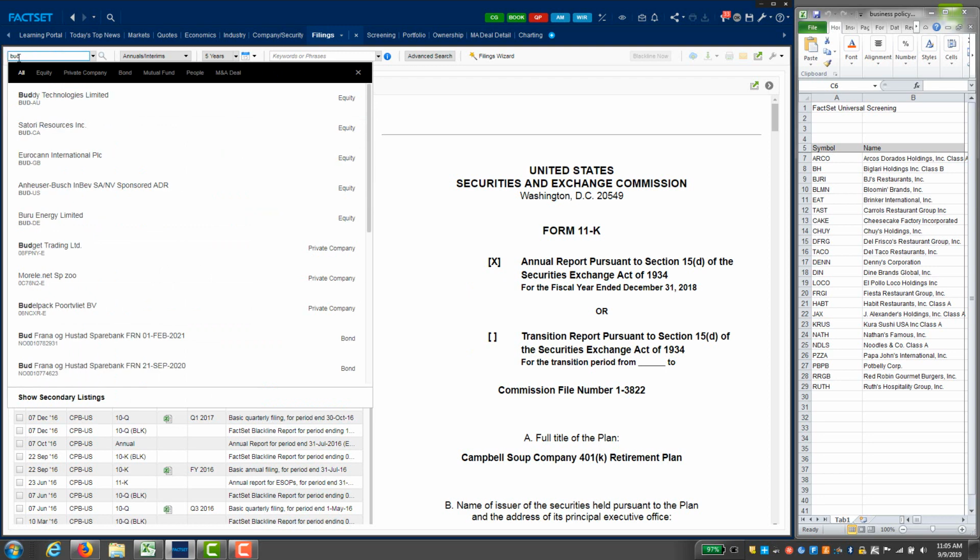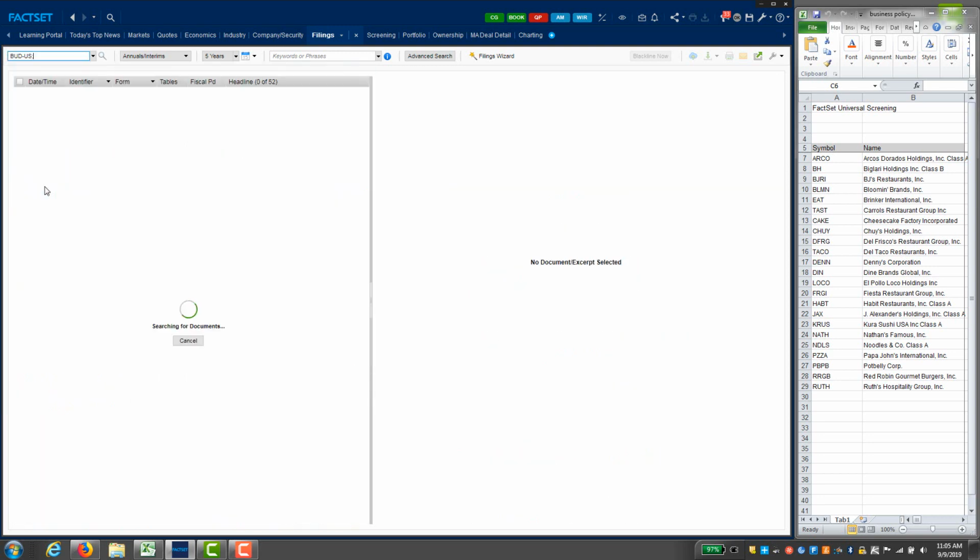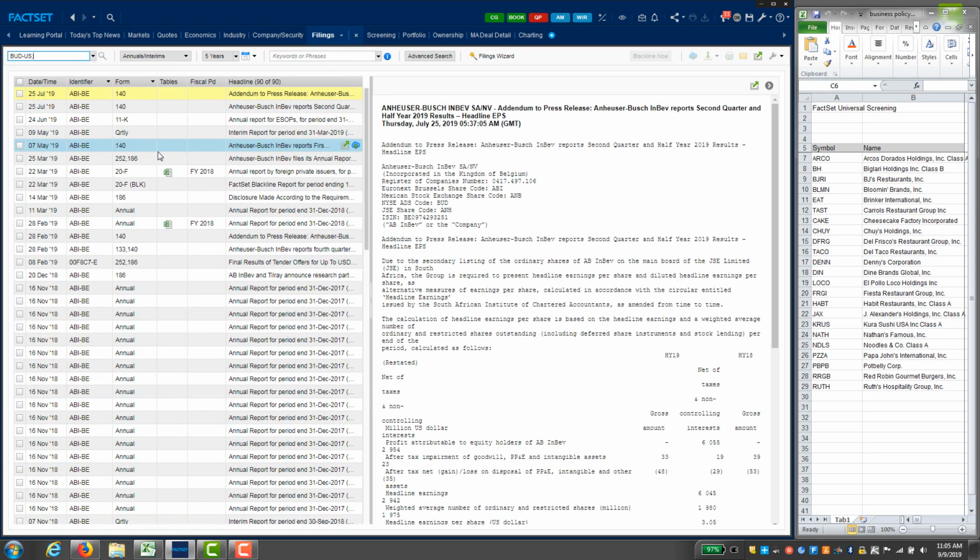Versus Bud, Anheuser-Busch InBev is an ADR. We already would have limited it out. Look at this. 11K, 140, 20F. I don't see a 10K anywhere. You can't do them. They're a foreign filer. They have 20 Fs. So if you work within just these 3 tabs at the beginning, you will make your life so much easier. Thank you very much.